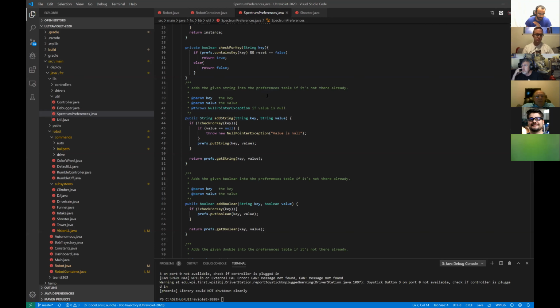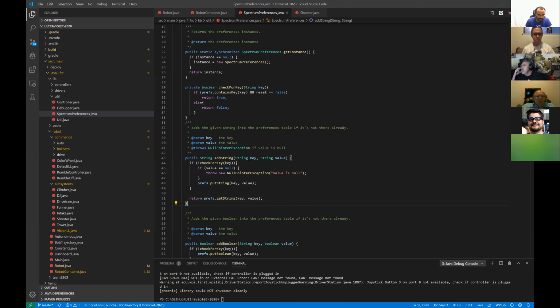For preferences alone, they are saved solely on the robot, on that specific RoboRIO, which can be scary if you don't back up nicely. One of the things I would eventually like to do, which we have not, is plug a USB thumb drive into your RoboRIO and have it automatically back up to that. It's on our plan to do. It just hasn't gotten done.